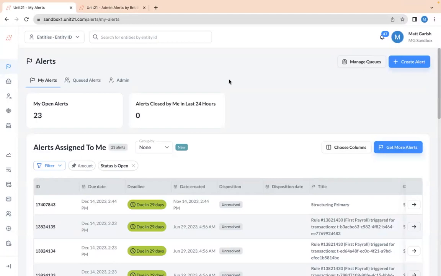So I am going to be in my sandbox instance today. So this may look a little bit different than what you have seen in the past. It is also filled with dummy data. So just keep that in mind as we're going through this process today. So for those that have been into Unit21 before, this is our home screen. This might look quite familiar.